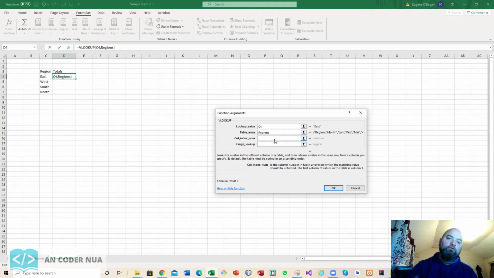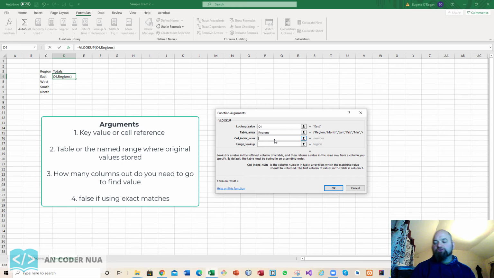As I said before, how many columns are you going to go out to reach the values that you want? So as I said before, you obviously include the leftmost column itself. In the example that I've got there, I've got 12 months. So that's 12 plus 1, 13, and one more for the total itself. So that's 14. Okay, so 14.